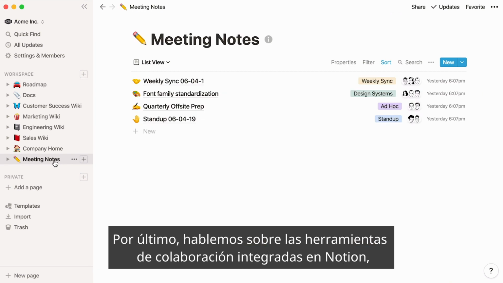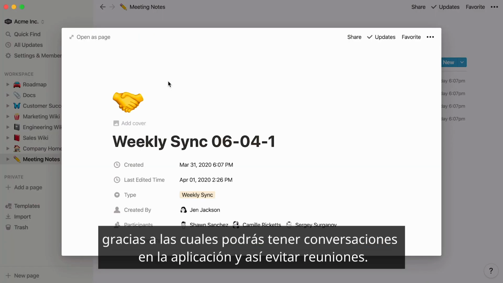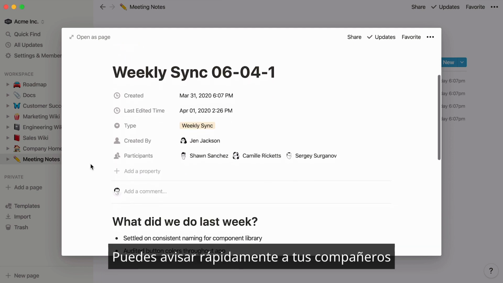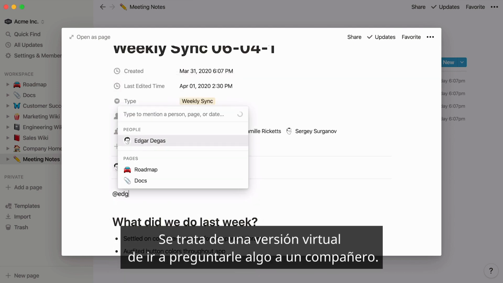Lastly, let's talk about all the collaboration tools built into Notion so you can have whole conversations in the app and cancel more meetings. You can quickly get your colleagues' attention by mentioning them anywhere on any page, a virtual way to tap your teammate on the shoulder.